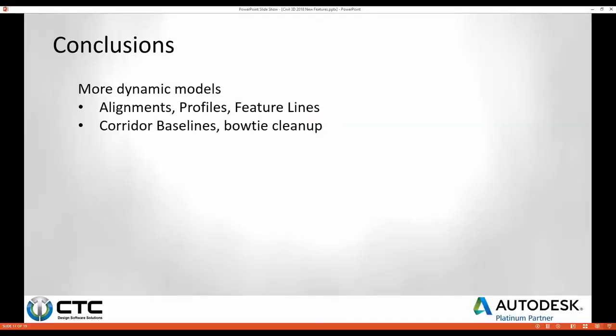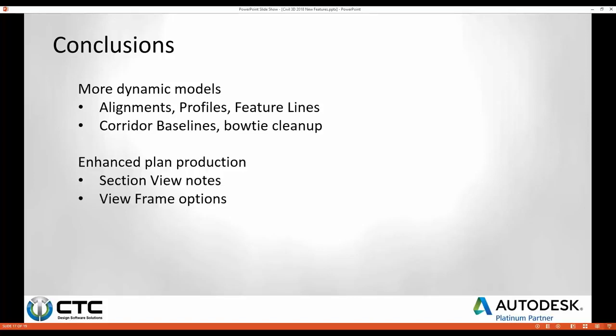Let's just do a little recap. Essentially we've got a lot of cool new design features aimed at keeping your models more dynamic. Right, we want everything to communicate. We want all of our alignments to talk. We want all the profiles linked so that when we go through, it's not a tedious, error-prone process of going through and making sure everything still lines up. Everything's a lot more linked here with things like offset profiles and connected alignments, corridor baselines, dynamic feature lines extracted from a corridor baseline, and then of course the bow tie cleanup is greatly enhanced from 2017.